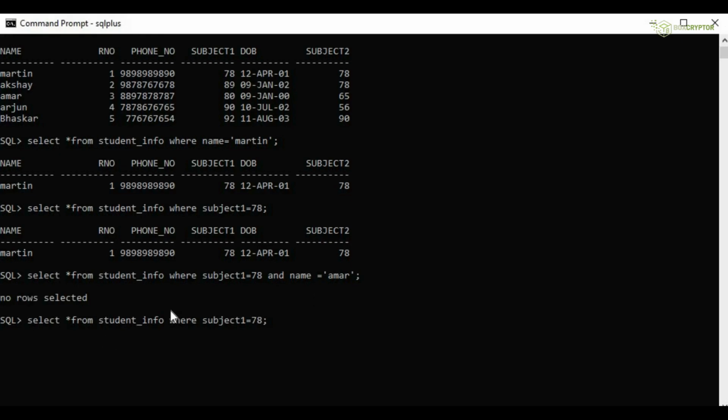Now let us replace AND with OR. So I am using the OR condition here. This time we get the records of both Amar and Martin because with OR, satisfying either one of the conditions is enough. Since we have used SELECT * FROM student info WHERE subject 1 = 78 OR name = 'Amar', we are getting the complete details of the students.